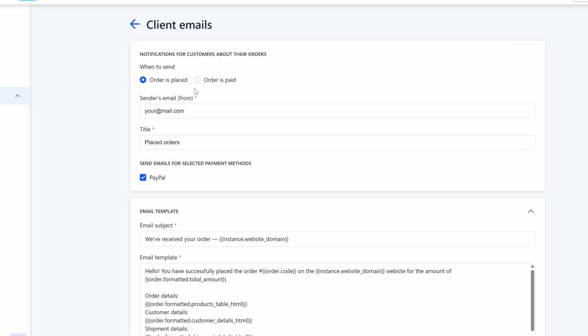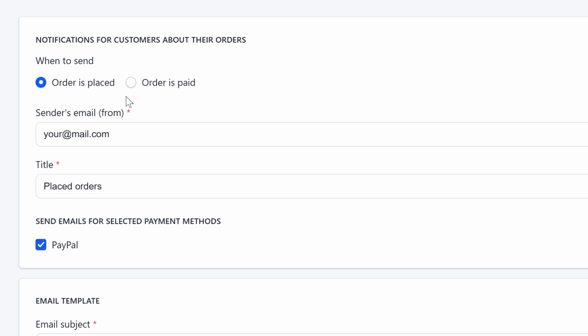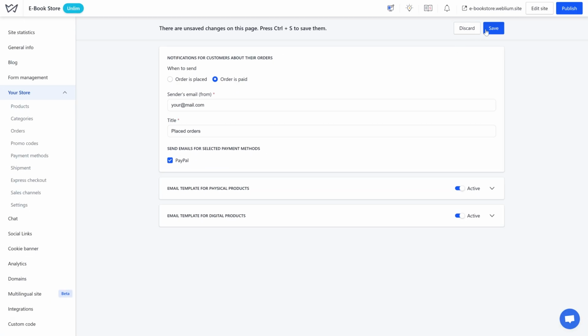Additional settings. Changing the event of sending an email. You can change the email sending event at any time. For example, if you chose the placed orders type when creating an email, you can change it to paid orders and vice versa.